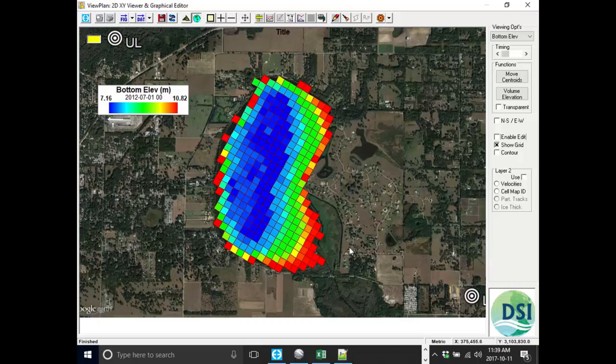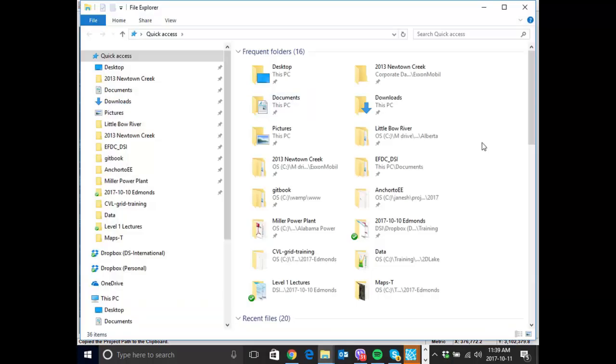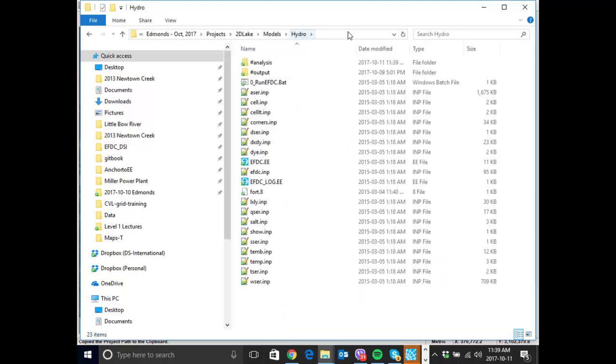Okay. Now let's go ahead and go to our project folder. Sometimes you load a model and you don't know where your project folder is, right? It's hidden somewhere inside your subfolder. Another easier way to find out is to click the DSI button and right click. After you right click, it says copy the project path to the clipboard. So now your project location is on your clipboard. Go to your File Explorer and Control V. It should take us to our project folder.